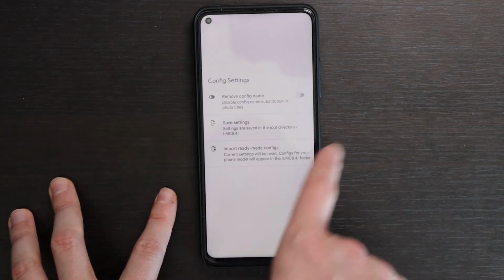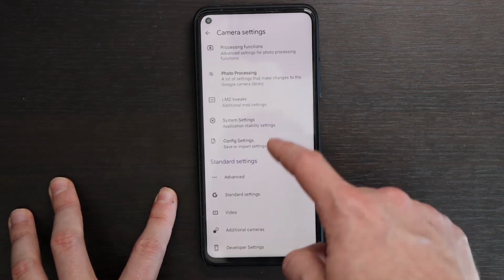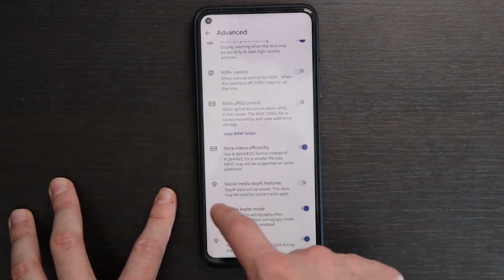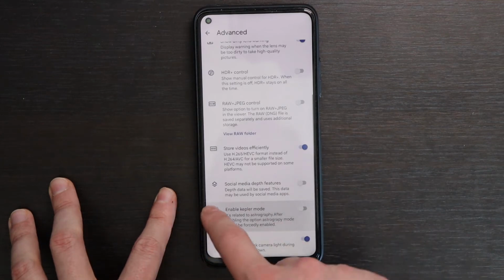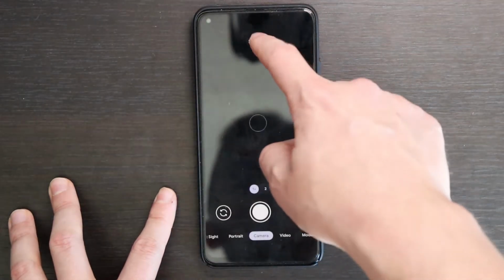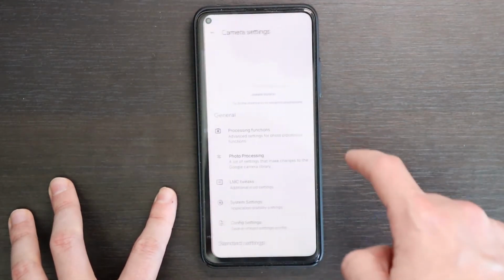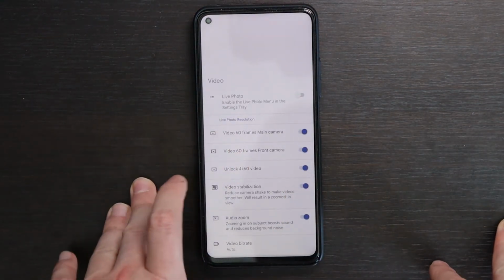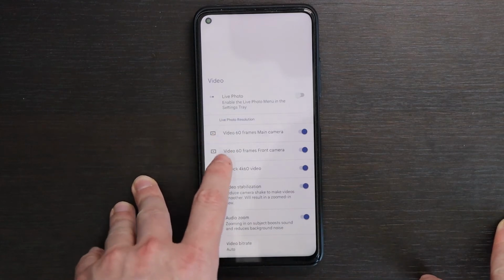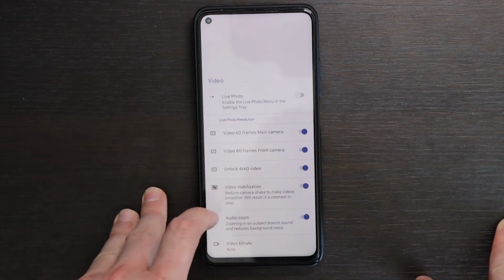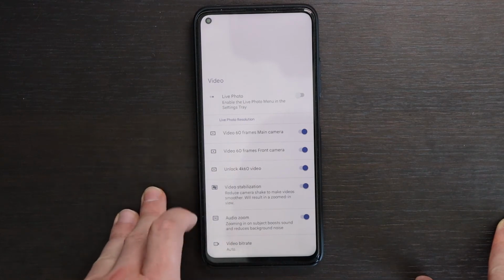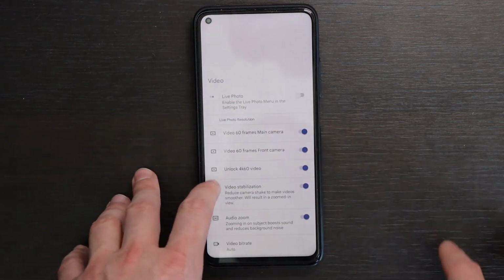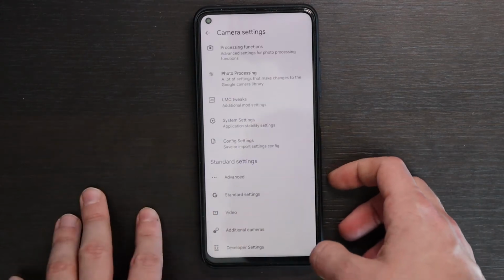And config and settings, of course, you can download your config. You have advanced. So basically this one is the regular options from Google Camera. I will not focus on them much. Okay. What else? We have video settings. So basically it doesn't support 8K, but it supports 4K 60 frame for main and front camera. Video stabilization, audio zoom, you can select video bitrate and enable live photos from here.